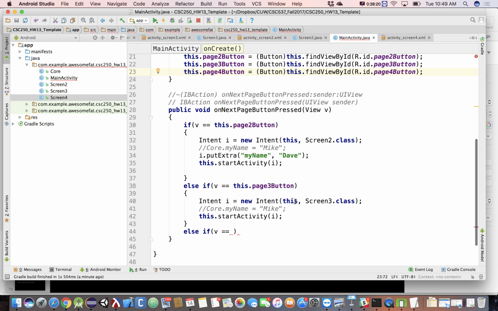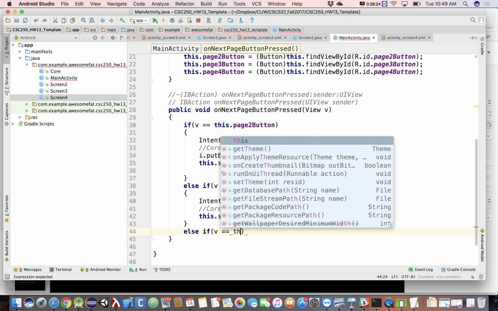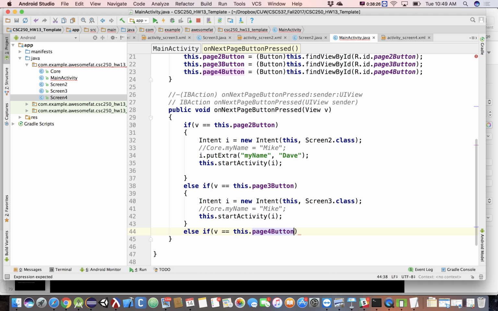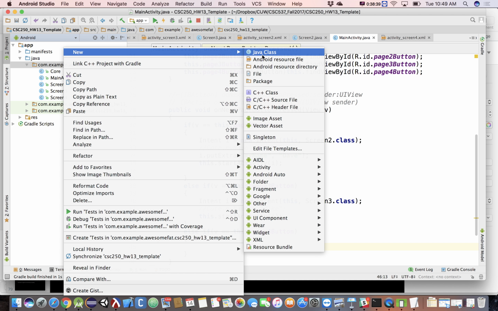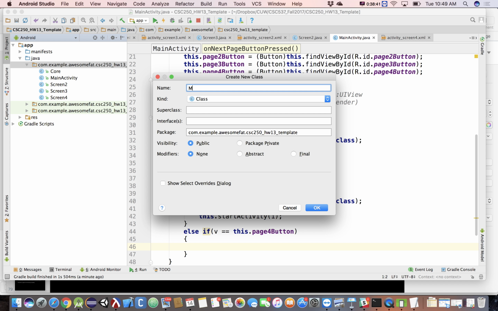And then down here in our button pressed, we'll say else if v is equal to this dot page 4 button, we're going to go ahead and create an instance of an object. So let's just give ourselves a sample object to pass along. So I'm going to create a new Java class. We'll call this guy my object.